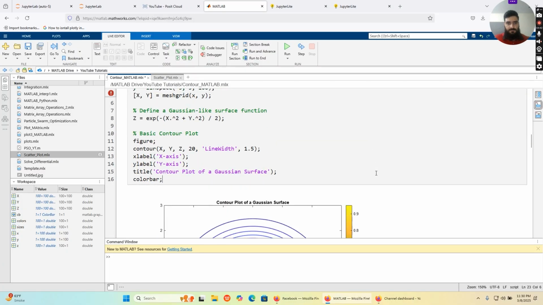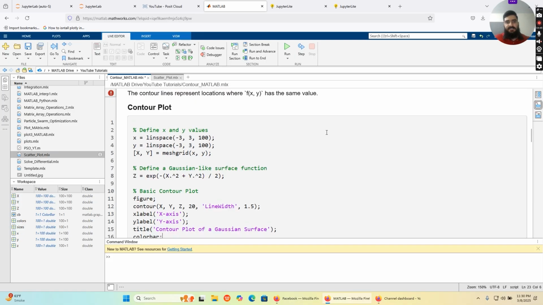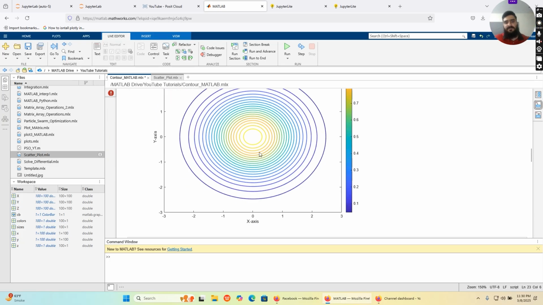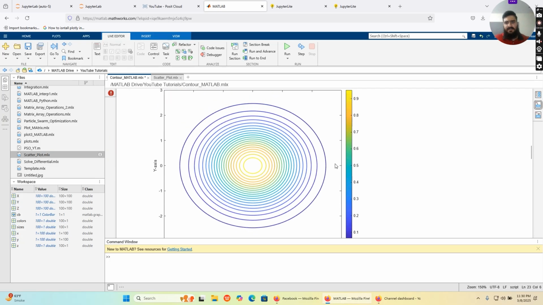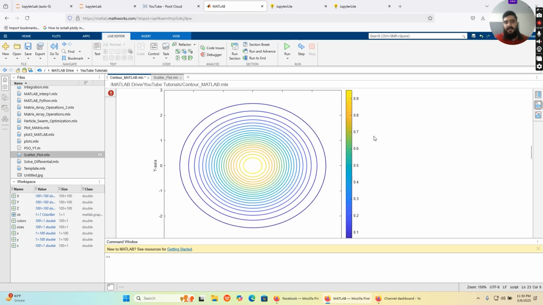Okay, so this is how a contour plot would look like. Obviously it's a Gaussian-like surface function, so you have a plot something like that, and it's quite aesthetically appealing to look at, where the color map actually identifies the value of Z.